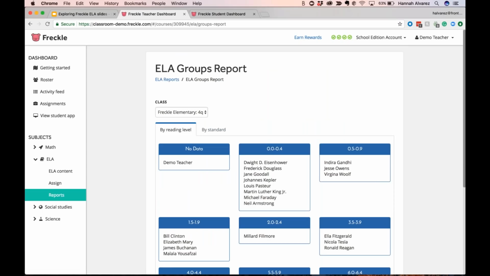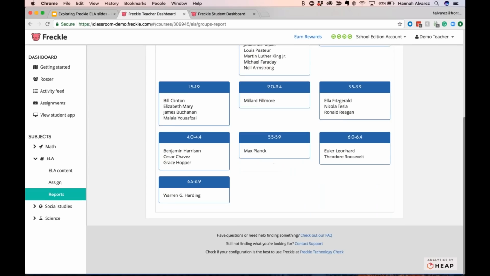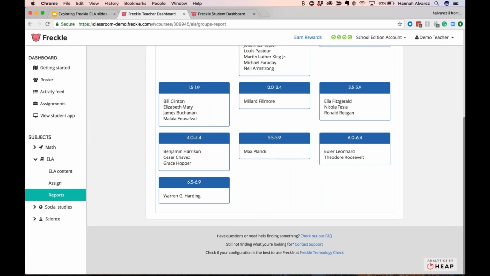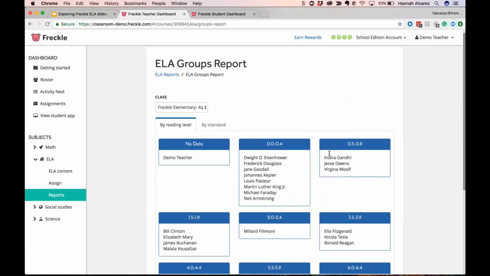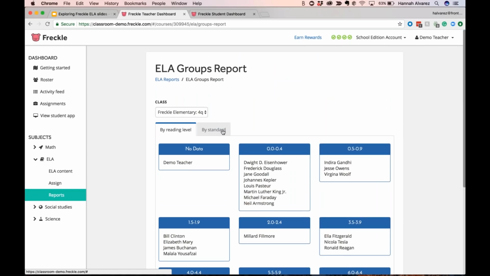So this is really useful if you want to group your students for centers or for small group projects where you want your students to be reading the same text together and you want everybody to be working at their level. Then these are the students I would group together. And then I would see my students who are at a higher level, I would group those students together. And you can do the same thing for individual standards as well.